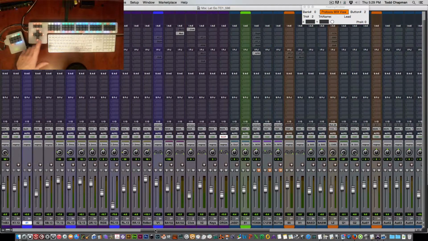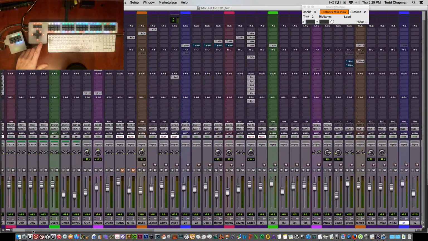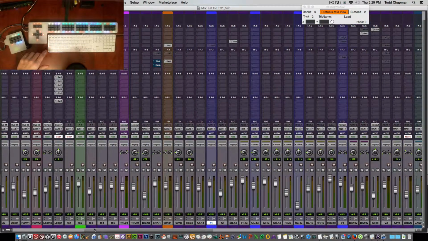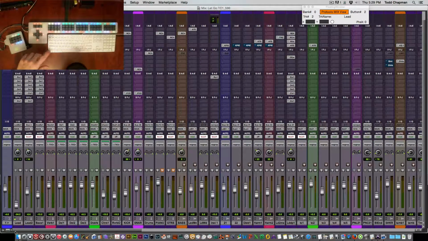Normally in Pro Tools, if you're in a mix view, if you want to move around to a different track, you would scroll around with the mouse on the scroll bar at the bottom. On my system, you don't use the scroll bars anymore. You move around with navigation. So let's take this for example.